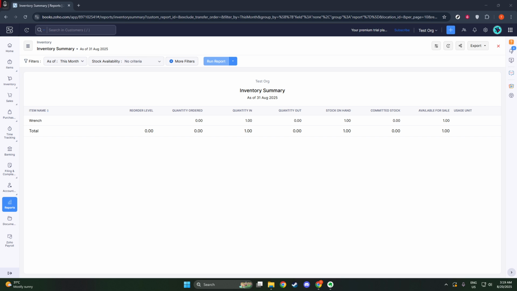Next up is committed stock. This one can be a bit tricky at first glance. Committed stock refers to the quantity that has been allocated to fulfill sales orders, but hasn't yet been physically shipped out to customers. Being aware of this number helps you understand obligations you have to your customers and ensures you don't promise stock that's already committed.